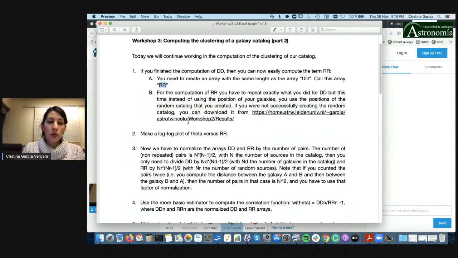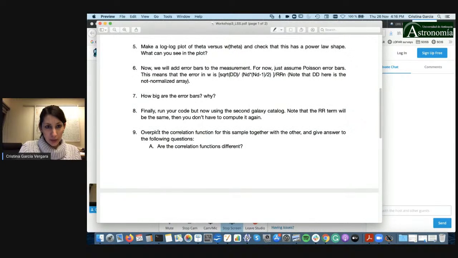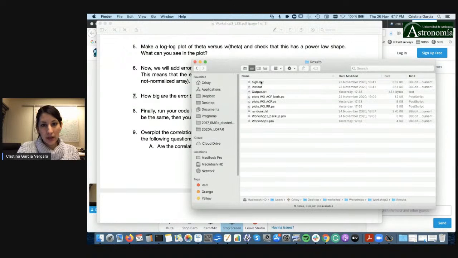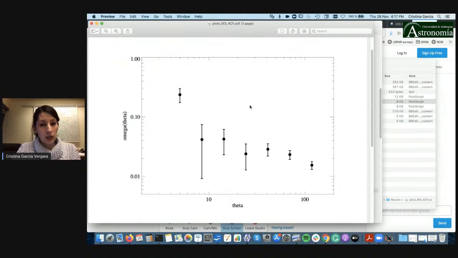I have uploaded all our results from yesterday to my webpage, so you can just download those results. We finished the workshop yesterday with point number 7. I'm going to show you the plot that we created yesterday. This is the correlation function that we measured for one of the galaxy catalogs. In this case, I'm using the low mass galaxy catalog.